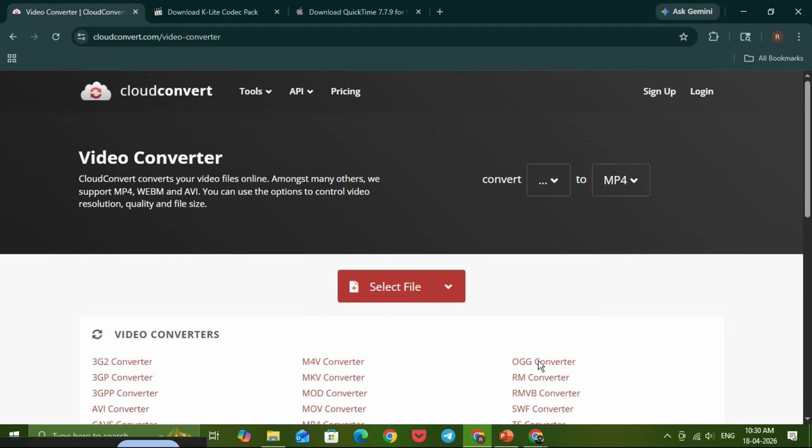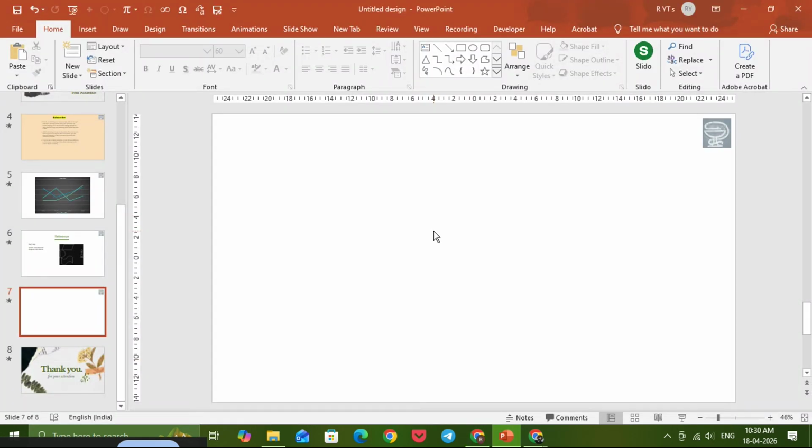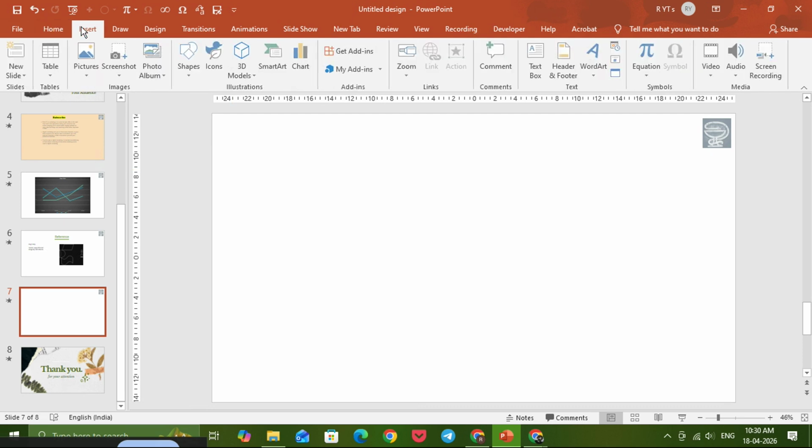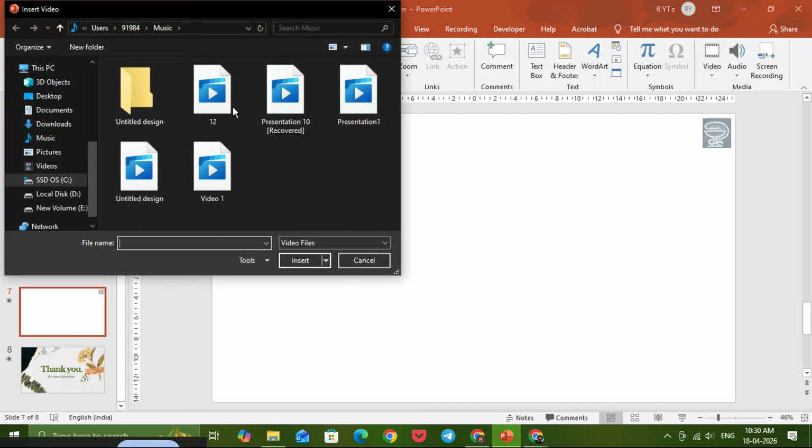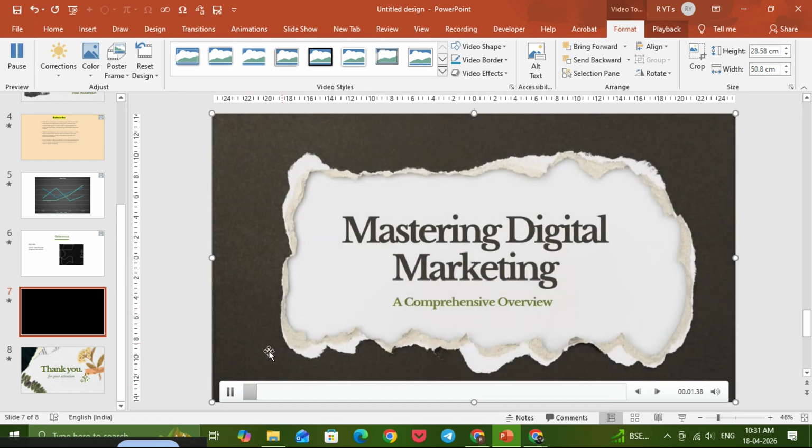Next, go back to PowerPoint and insert the video again. Open your presentation, click Insert, then Video, then This Device. Browse to the new MP4 file you just created, select it, and insert it into your slide. After that, test the playback to see if the issue is gone. In many cases, converting to MP4 immediately fixes the problem.